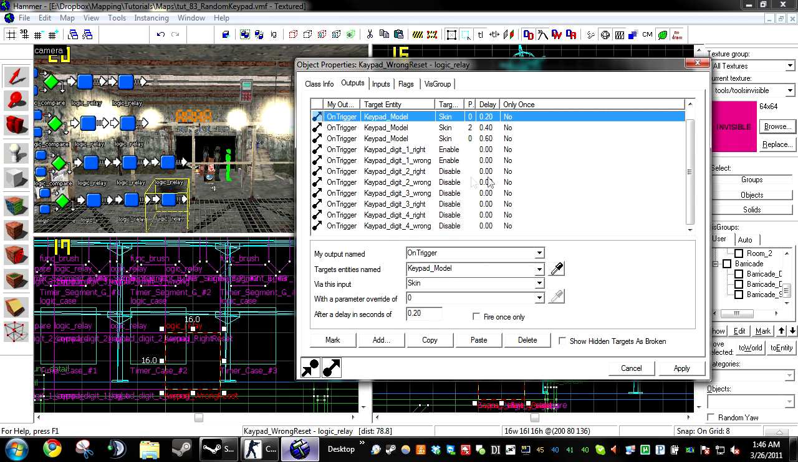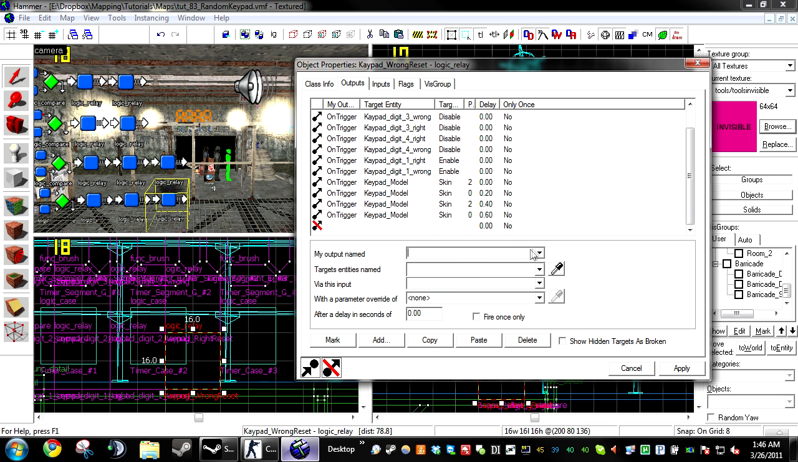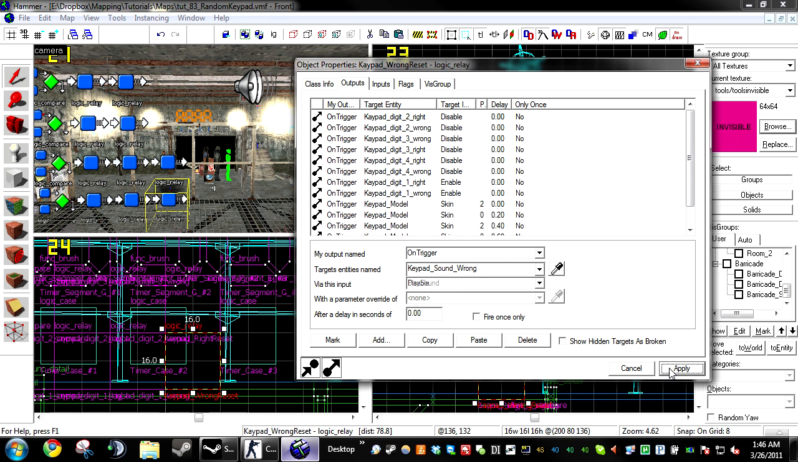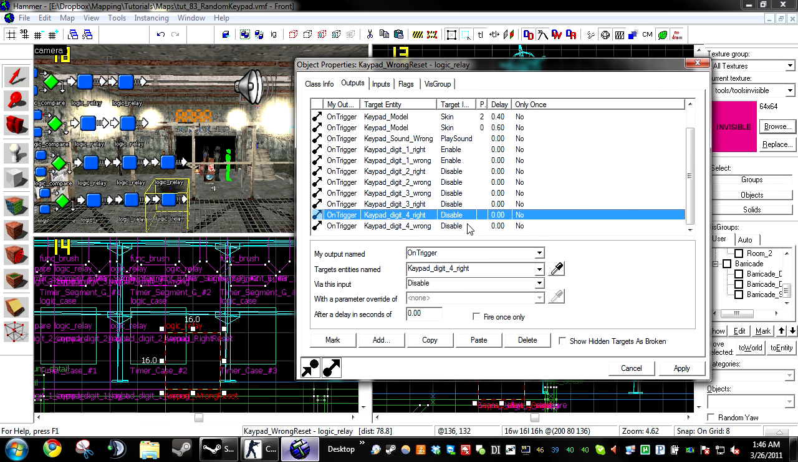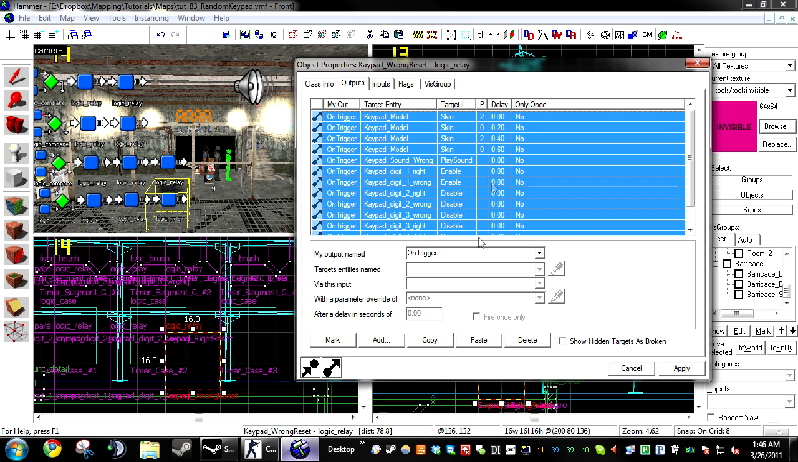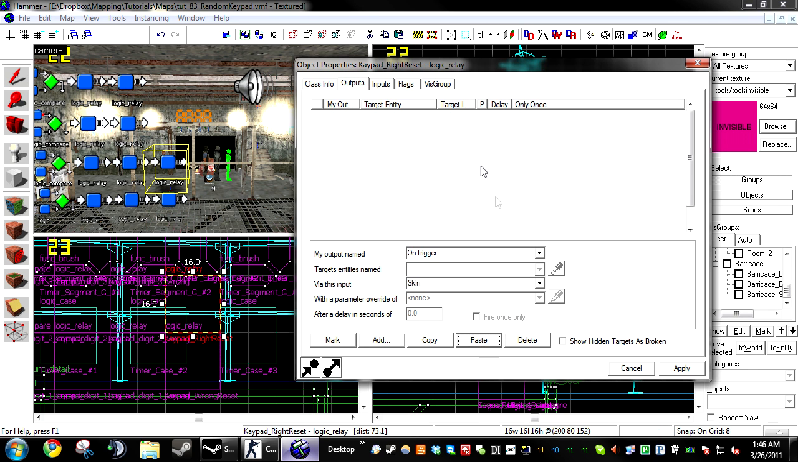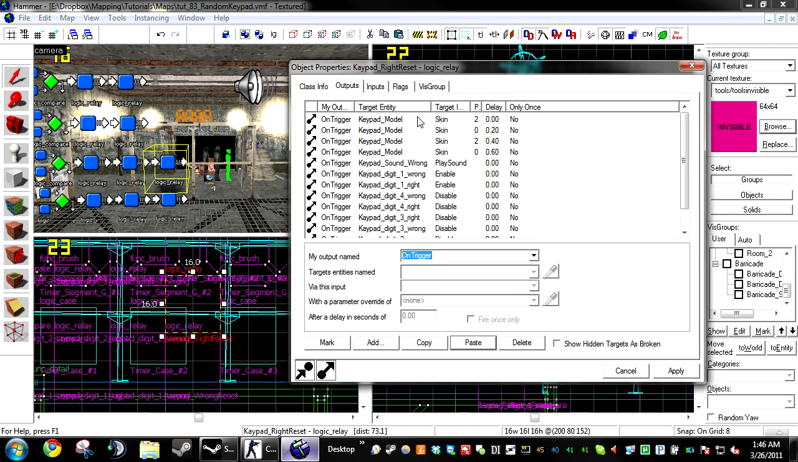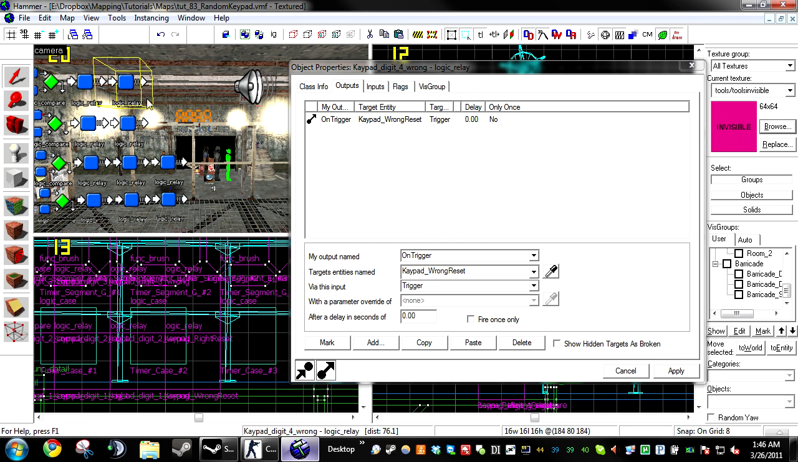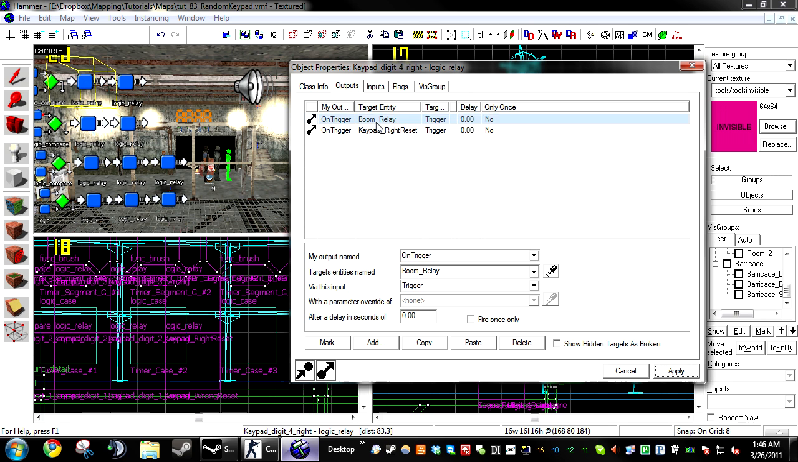And if you have sounds, which I have, 2 ambient generics, you're just going to want to play your wrong sound. Play sound. Awesome. Okay. So now select all of these, copy, and paste them into the right reset. And where it says skin 2, change that to 1, and you're going to want to play the right sound. And then also make sure that you're triggering that when it gets triggered.